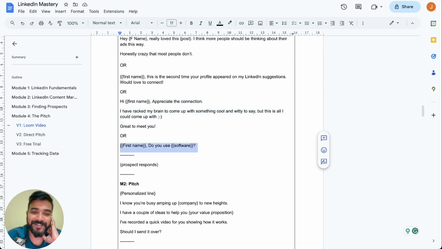Or this one. So you can ask an intriguing question: "Do you use X?" So for example, "Jen, do you run Google Ads?" If you are selling Google Ads service, "do you run Google Ads?" "Jayant, do you use Klaviyo for email marketing?" "Jayant, do you send cold emails?" Whatever. Because it's a question, a lot of people are forced to answer, and we get a good connection acceptance rate with this particular message.